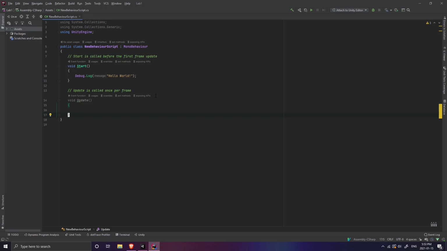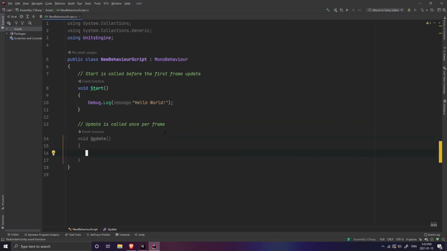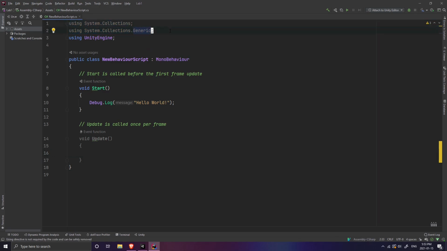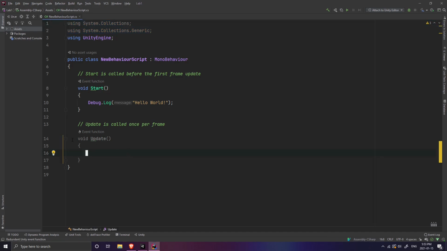And here we are. So Rider does a few things differently in its presentation. We can already see that these two using statements are grayed out. This tells us that these two libraries aren't used in this class, so they're candidates to be trimmed or pruned. We can also see that the update function isn't colored because there's nothing in it, so that's just a cool visual cue.